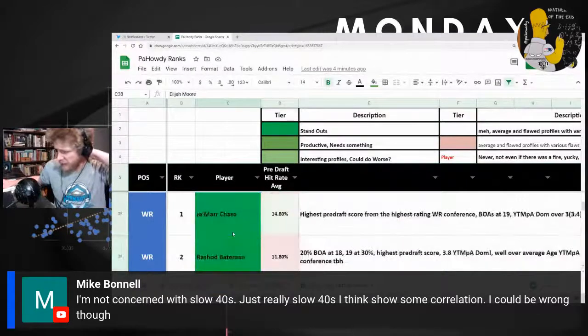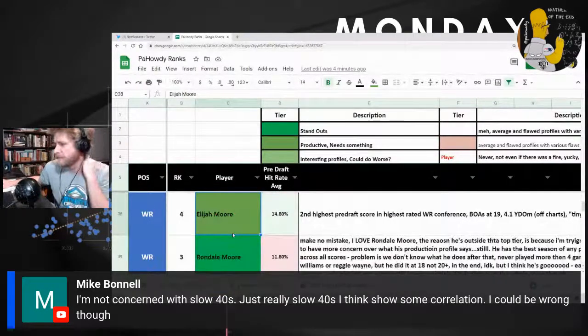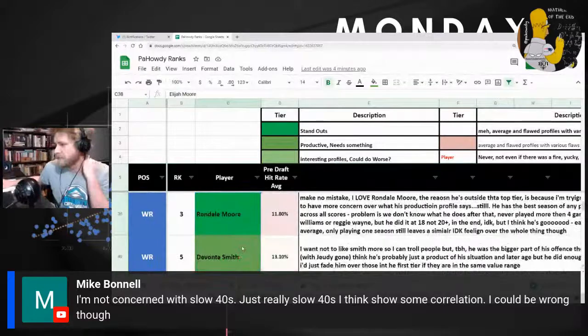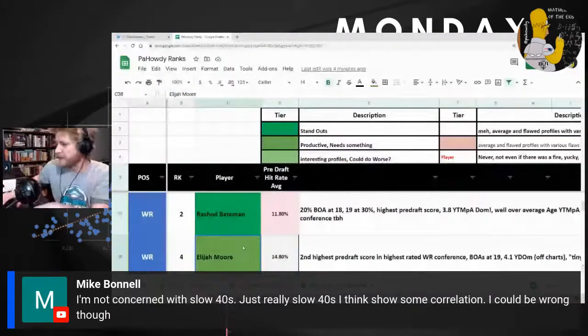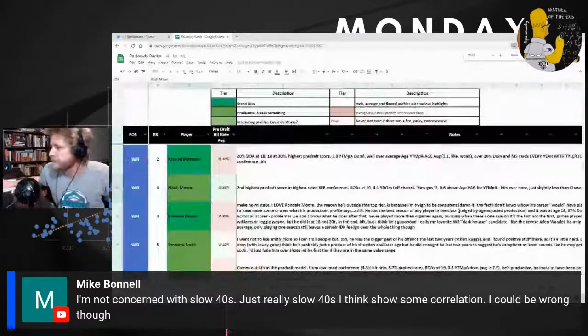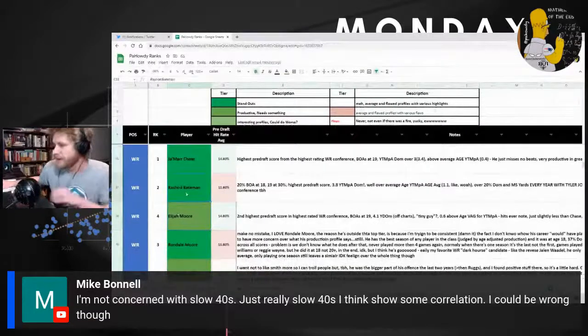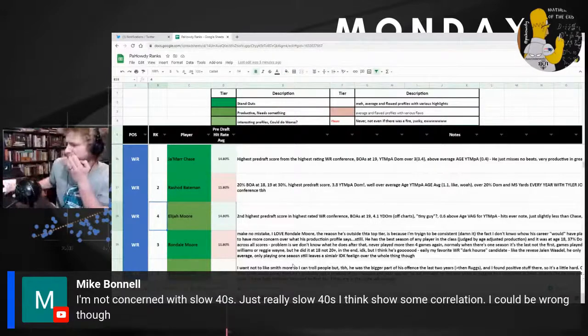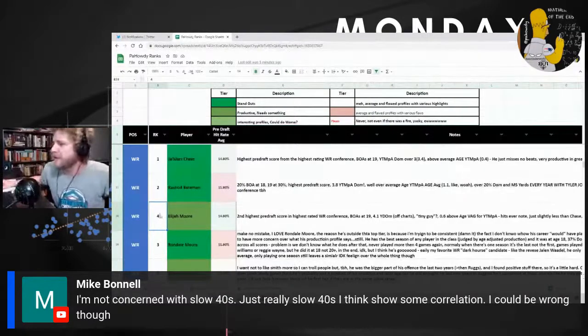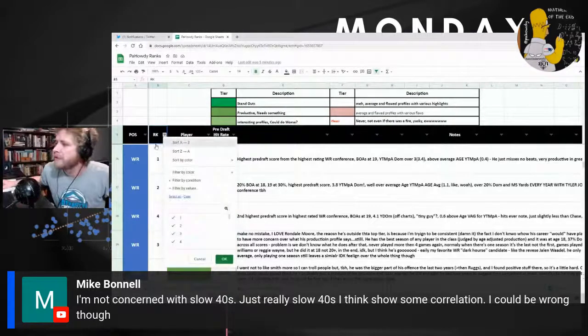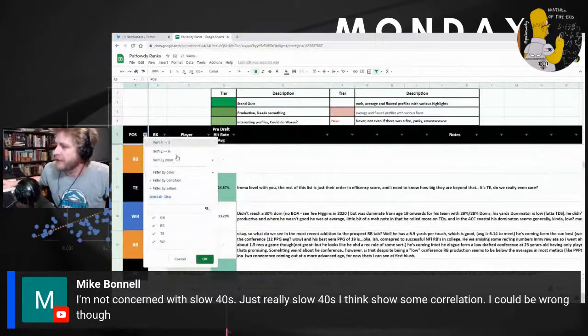Why is he a separate color? Why do I have... I hate this Zoom view. Oh, that's fine. I thought I fixed this once. Oh, I did. Look, I just haven't resorted. Okay. Yeah, there we go.